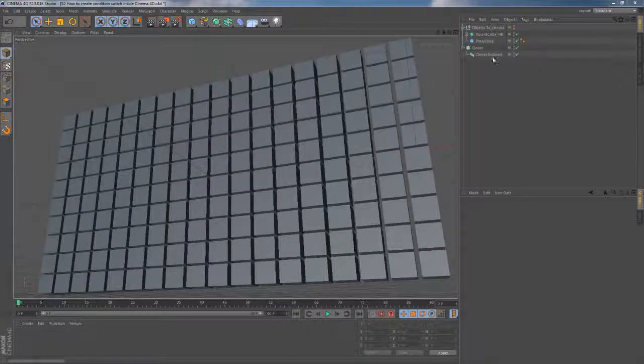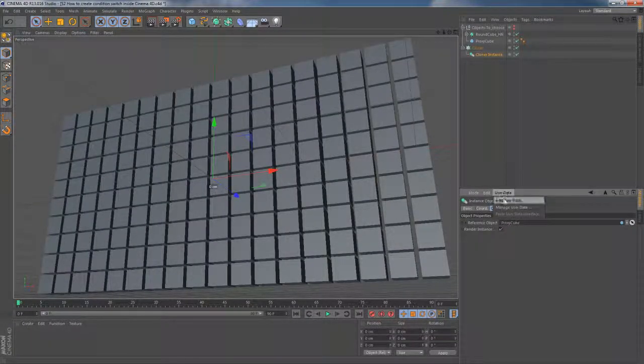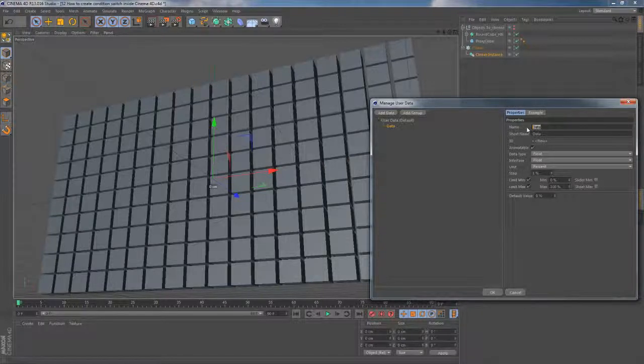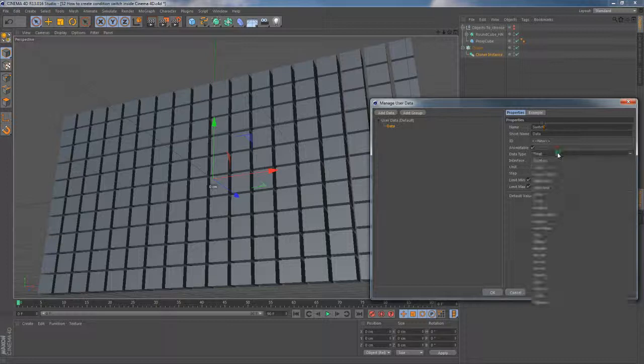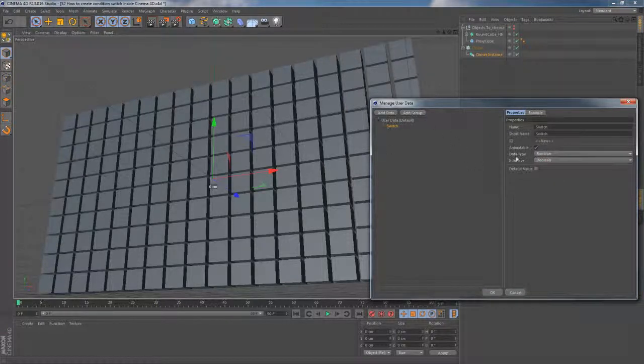Okay, to create an Xpresso-driven condition switcher, first we're gonna go manage some user data. I add my user data, then I call it switch, and turn it into a boolean, to make it look like a simple checkbox. Then I need both of my objects to be involved in this somehow.